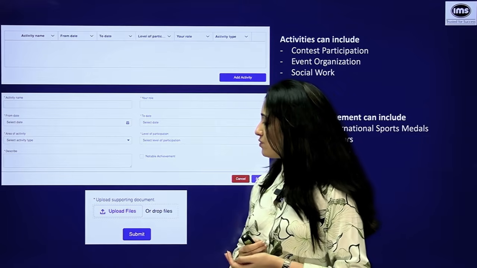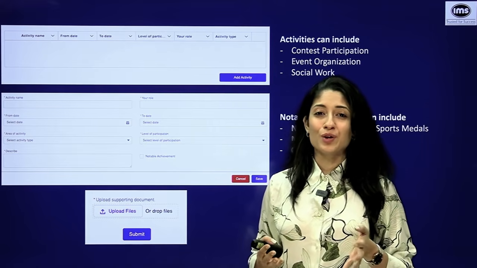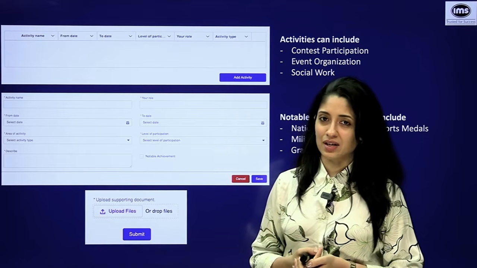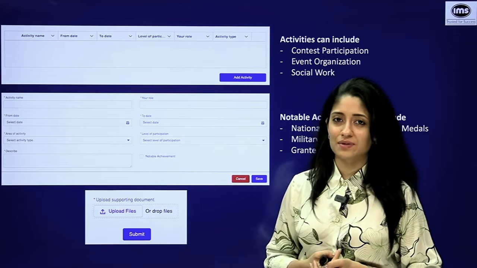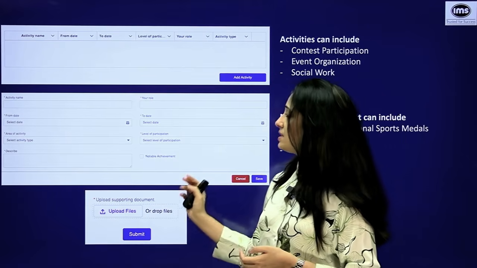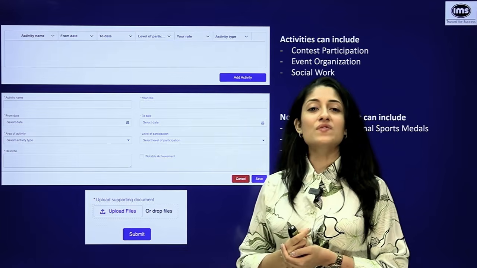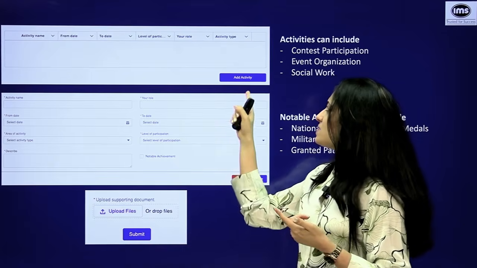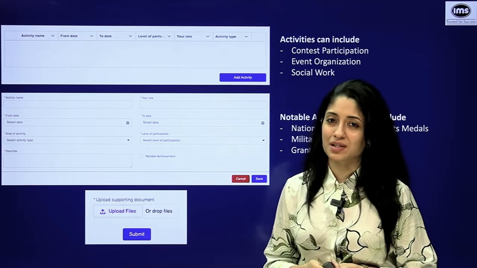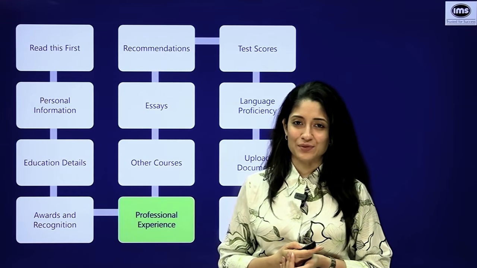After that, you will have to upload a supporting document which gives proof of the activity that you have done. That can be any certificate or any other email that you have received. With submitting this, again, you can see a row in the activity section which gives the information on that particular one. You can keep on adding more activities by clicking on the Add Activity button. So that was all about awards, recognition, and activities.